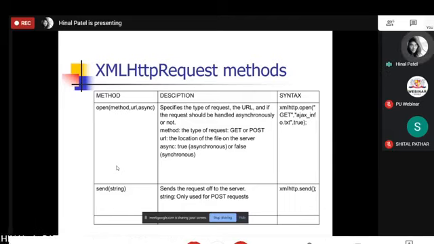The second is URL. URL is nothing but the location of the file on the server. When you send the request to the server, the server needs to know from which file it has to process the data. So you have to give the location of the file on the server, which will be evaluating your request, which will generate your response and then send it. That location of the file needs to be given here itself in the URL parameter.